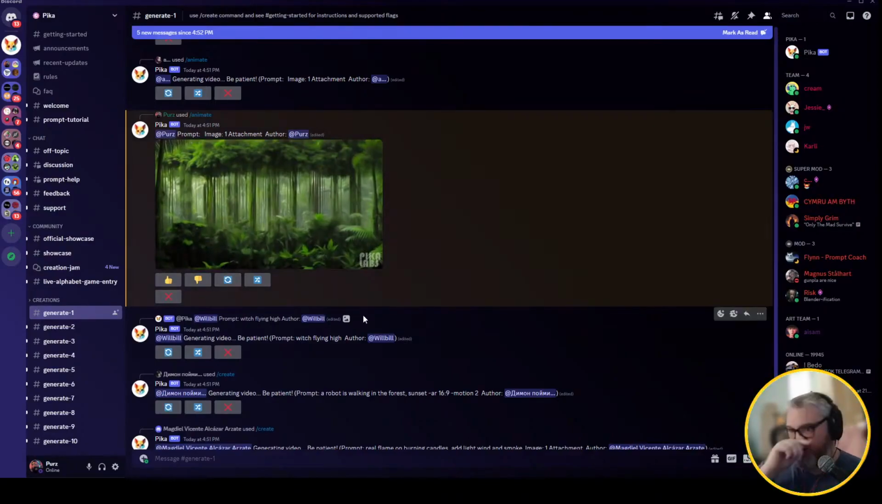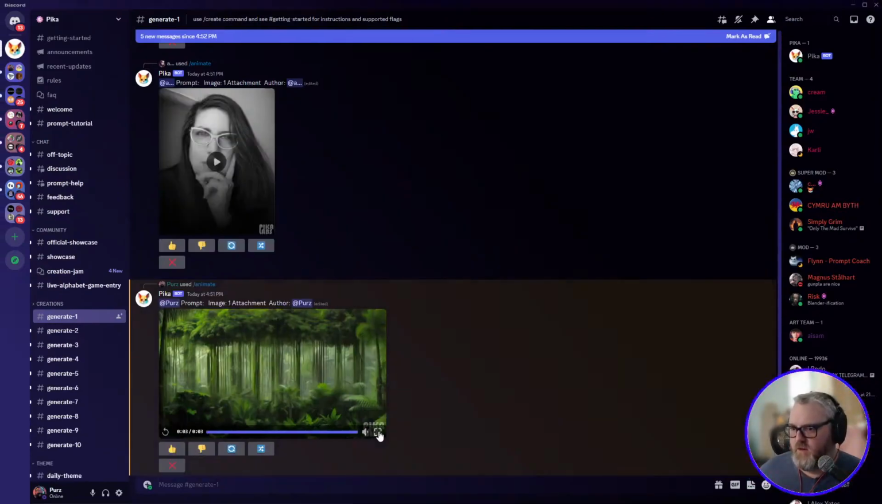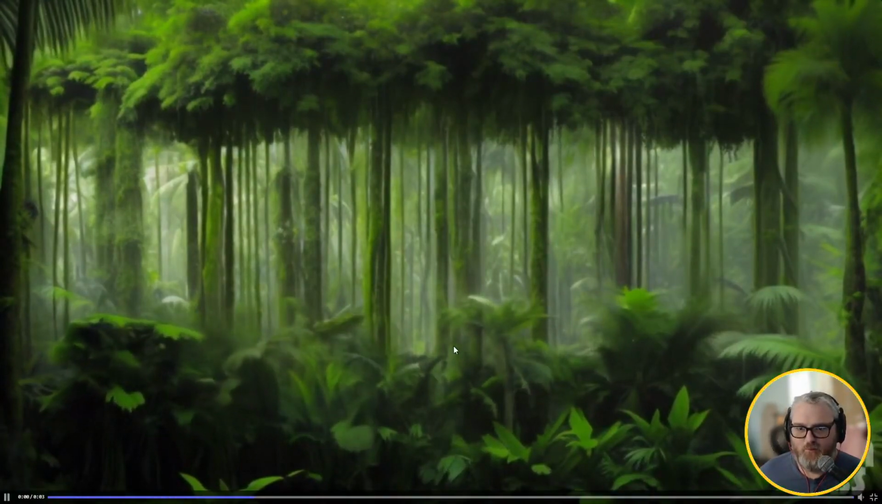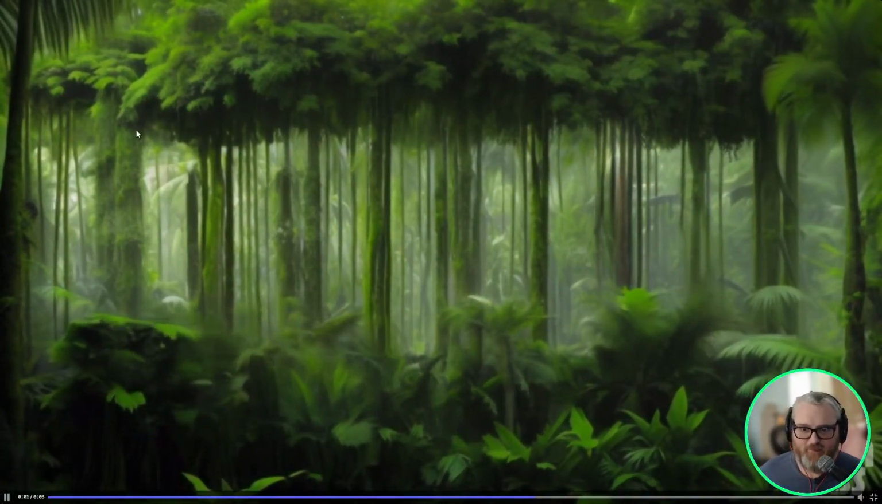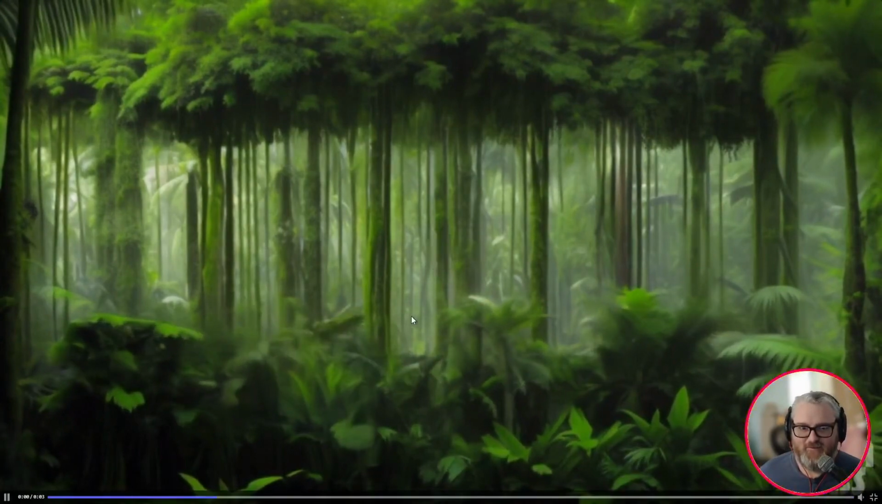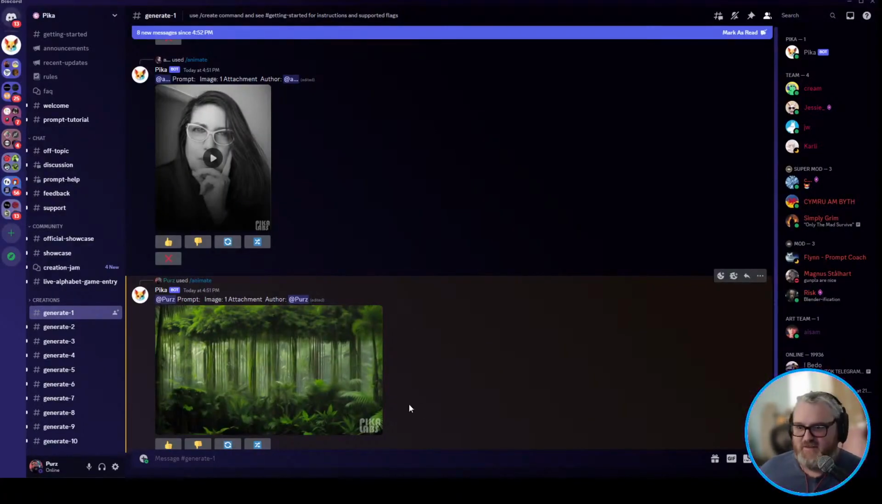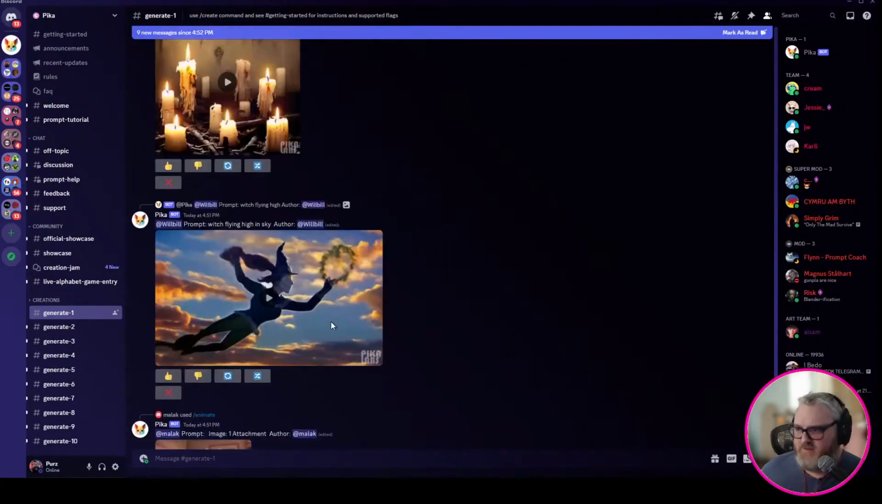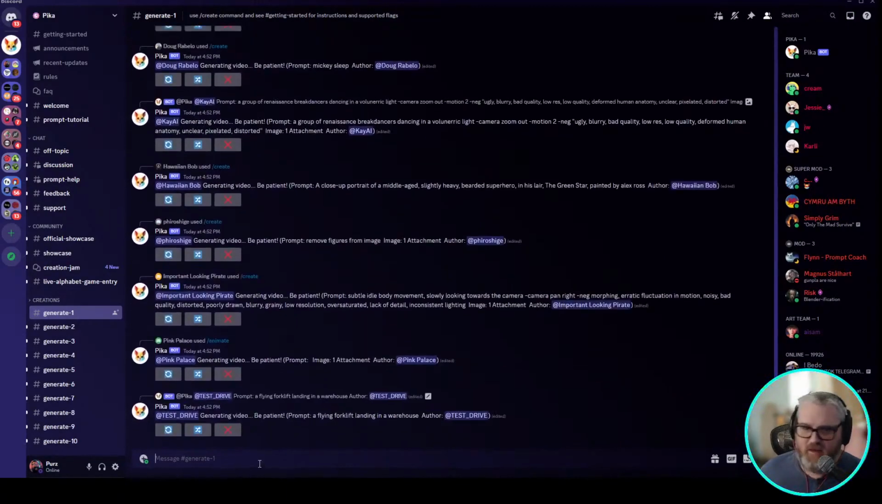Okay, here we go. So there we go. That's the video. It's working. You can see all the stuff is moving. It's freaking cool. All the stuff swaying in the wind. It's all acting like actual trees. Very cool. But one of the best parts about Pika is they have camera controls.